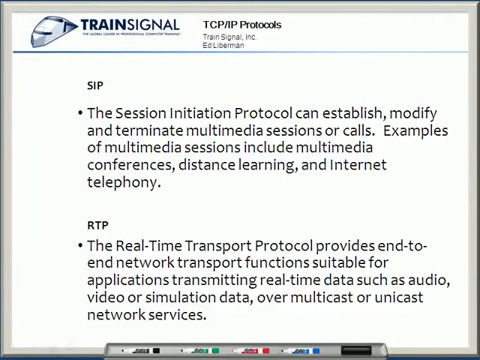So the Session Initiation Protocol is used to establish, modify, and terminate the sessions, whereas RTP, the Real-time Transport Protocol, provides end-to-end network transport functions which are suitable for applications transmitting real-time data, such as, again, audio, video, or simulation data over multicast or unicast network services. So kind of the easy way of thinking about it is SIP is used to establish, modify, and terminate the sessions, and RTP is used for the actual transport of the data.